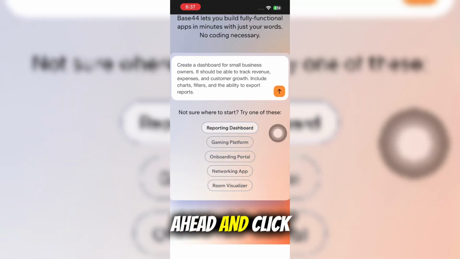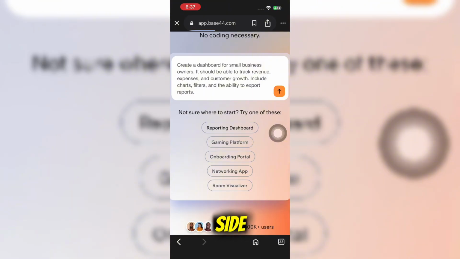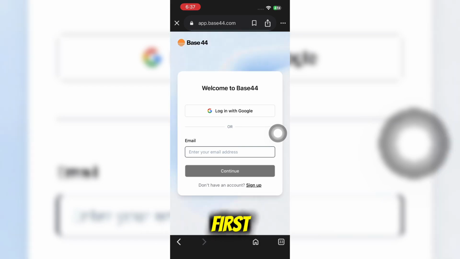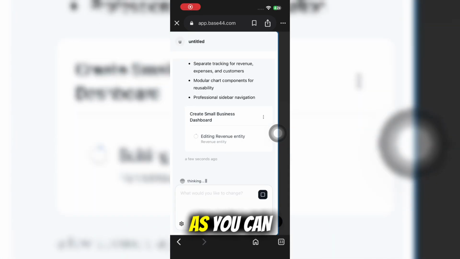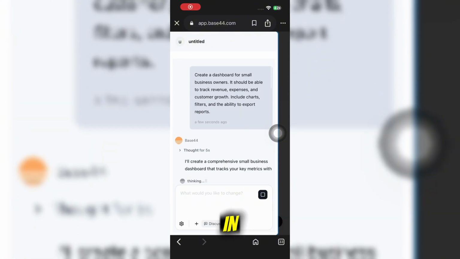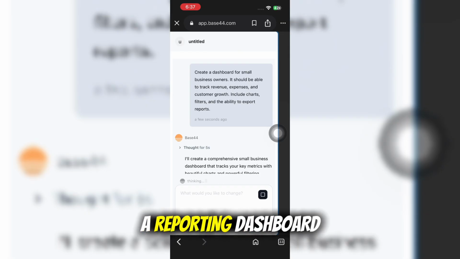Now just go ahead and click on the following prompts and then click on the orange arrow button that you can see at the right side. Afterwards, you need to sign in first so that you will see the finished product of Base44. As you can see, once you have already signed in, you will see that Base44 is thinking of the code on how they will make you a reporting dashboard.